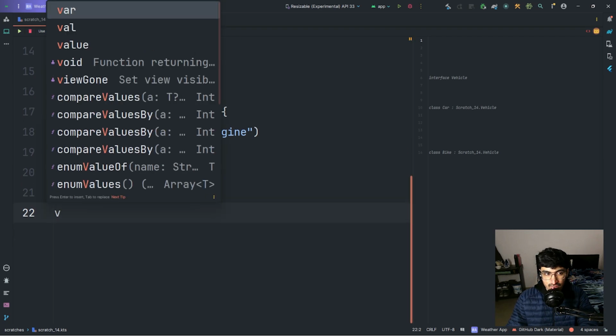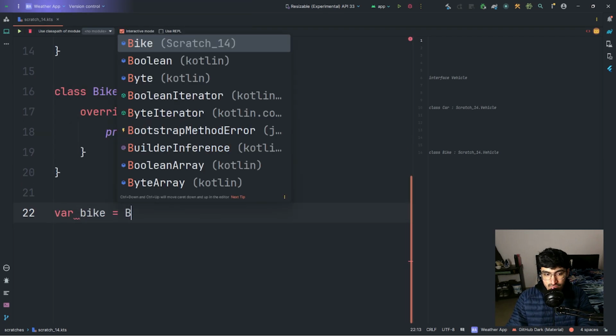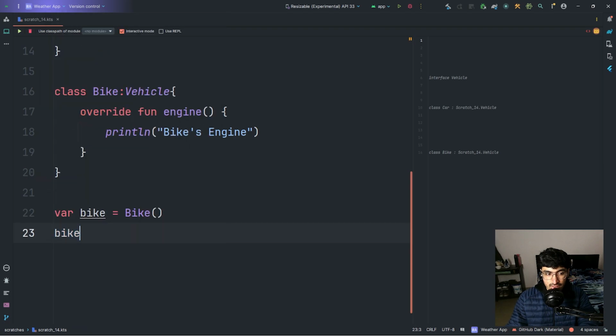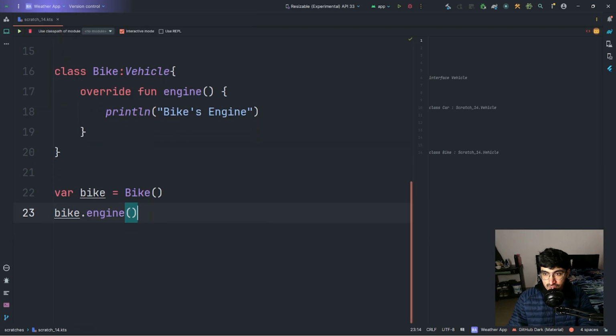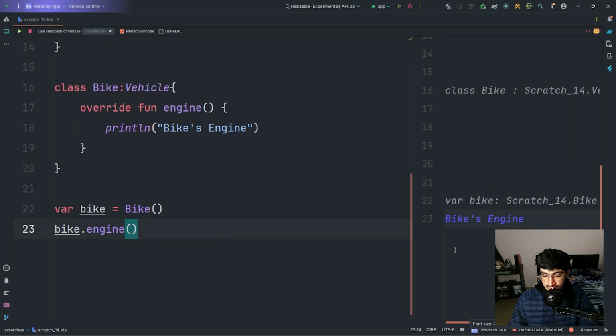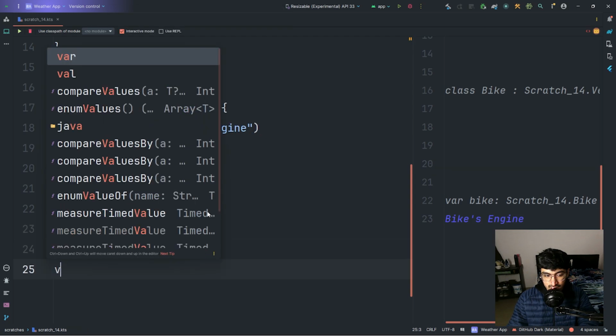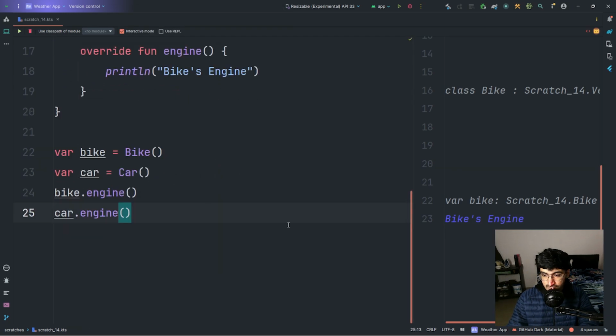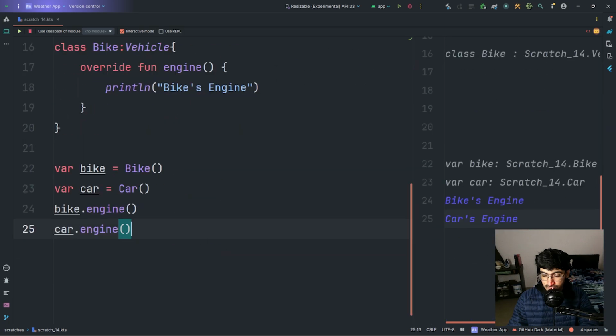Let's try to make an object here. Bike is equal to bike, right? And you can say bike dot engine, and let's see what it gives us. And if we zoom in, it's written as bikes engine. Okay, if we make our car of type car object, right, and say car dot engine, it will just give us cars engine, I suppose. So we have cars engine here. As you can see, it's working properly, and that's what interfaces are doing, overriding the functions and implementing them in the classes that we want to.